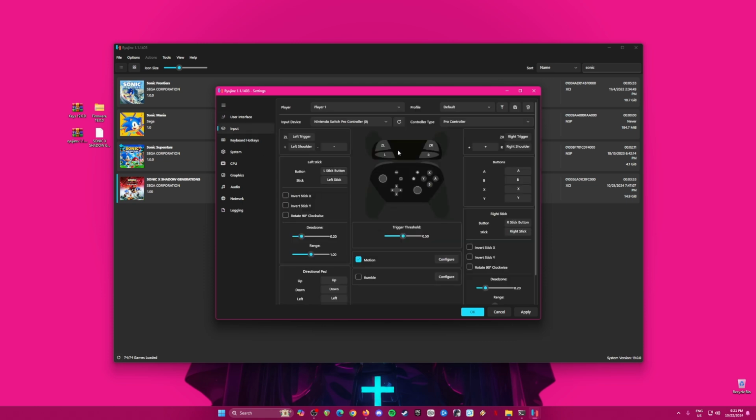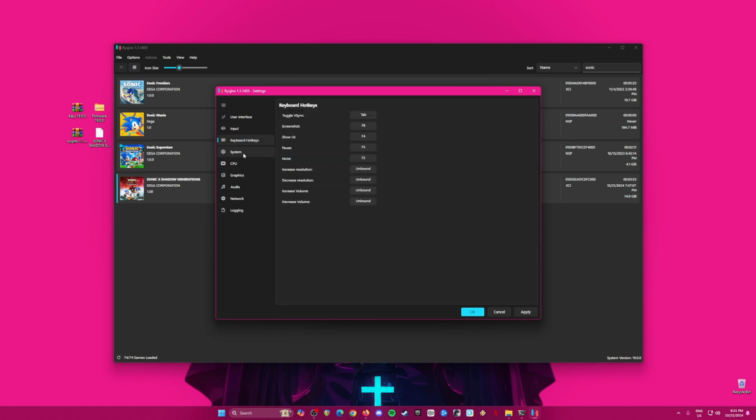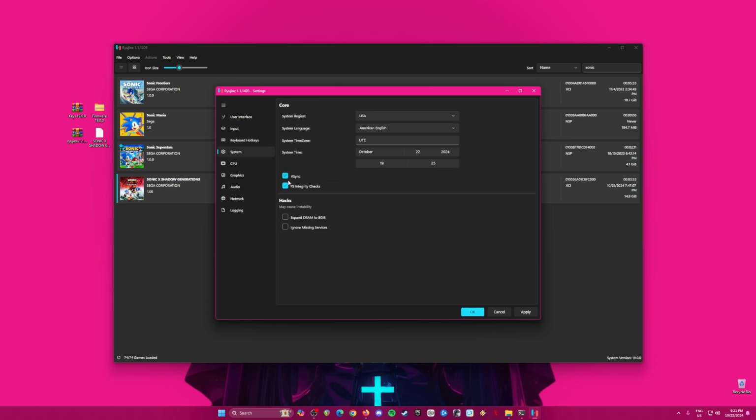You go to Input. It's better that you use a controller, so that's why I've connected my Nintendo Switch Pro controller here. So if you have an Xbox or PlayStation controller, just be sure to connect it here and map it up according to your liking, but be sure to change the dead zone to 0.20 or 20% so that there'll be no drifting in our playthroughs. And then just check the dock mode setting here. Now go to Keyboard and Hotkeys. No need to change anything here. System, all you have to do is check VSync and FS integrity checks.